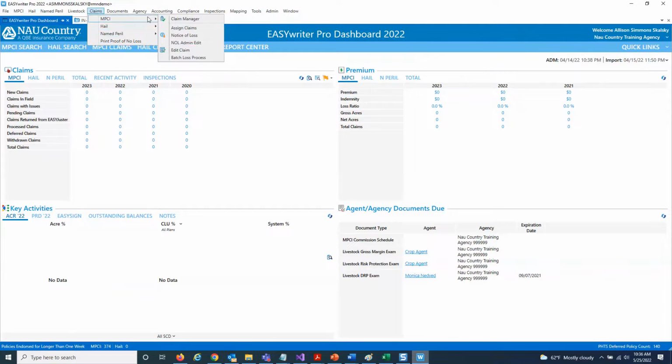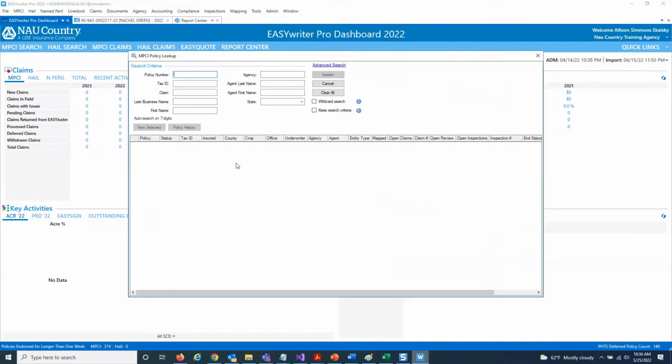I'm going to just start here under MPCI and click notice of loss. This is going to bring me up a search window for me to basically search for the policy I need to submit the claim for. So I'm going to go ahead and type in my policy number.